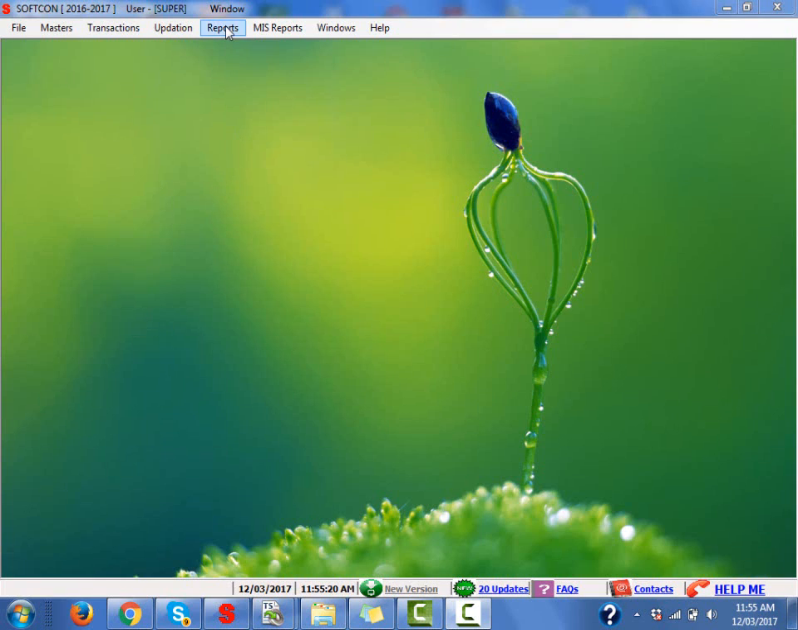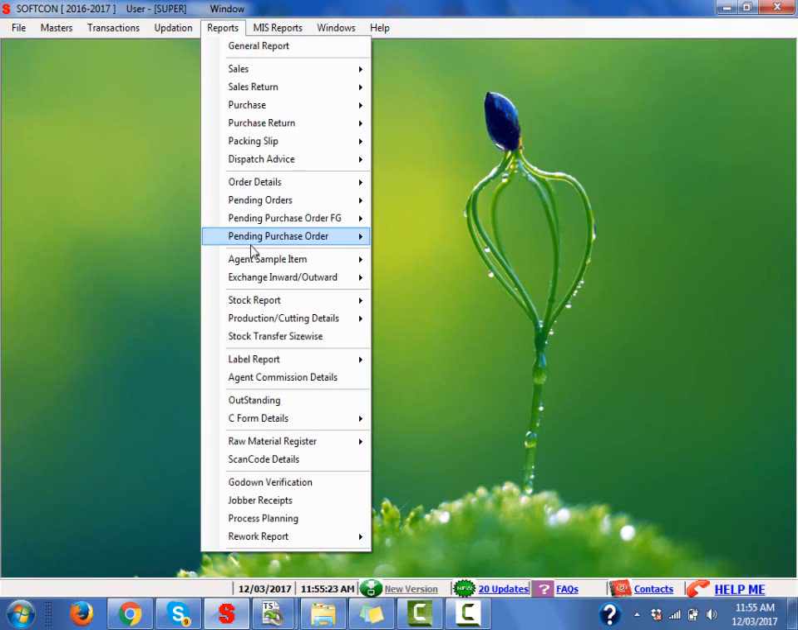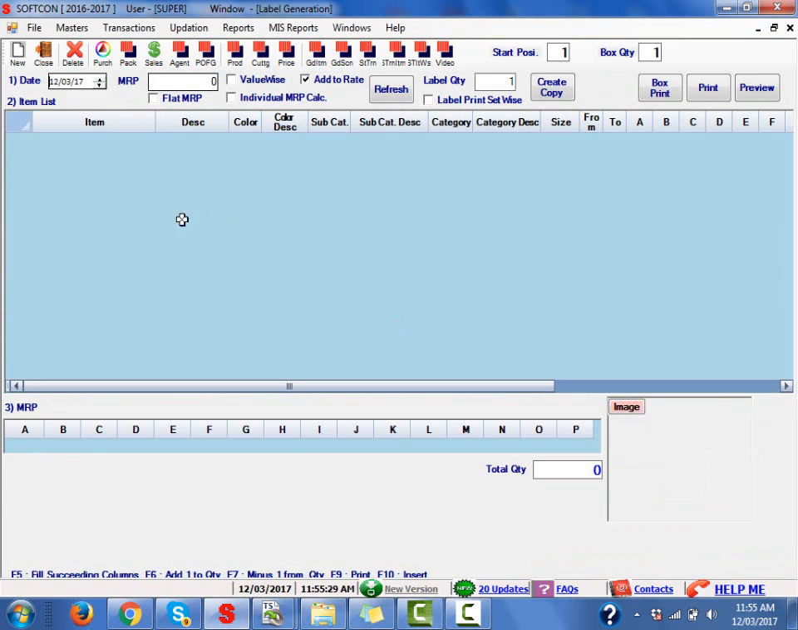Hi, now we will discuss how to print labels directly and against invoice, production, etc. Go to Report, Label Report, Label Generation. From there, choose manual print without reference.